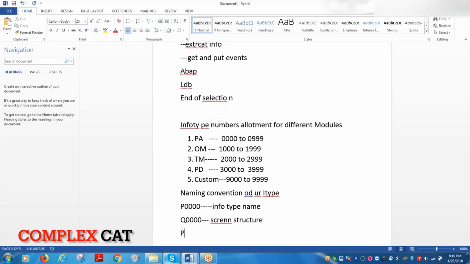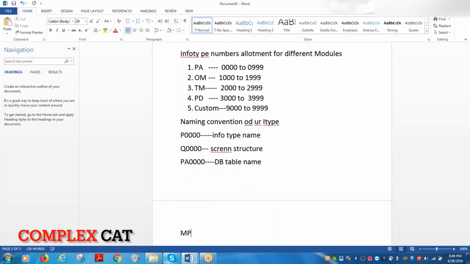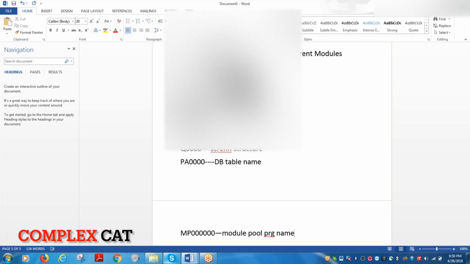Then you have something called PA0000. That means this is your database table name. Then one important thing is MP000000. That means this is your module pool program name. So this information is predefined. Once you know one simple name of the info type, you can extract all the information about that info type, because this is standardized. So it can be 000. Tomorrow if it is 1, you are just going to replace 000 with 0001. Okay, this is standardized, no need for us to worry.